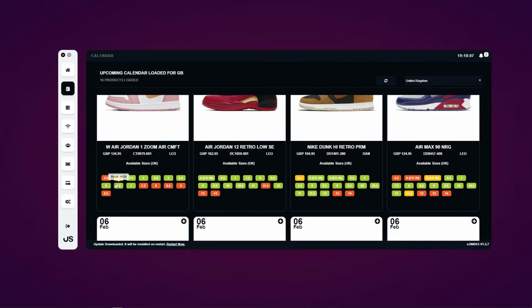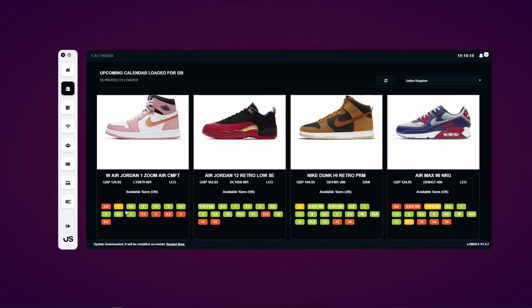That is one thing I should obviously mention as well. The color of the size is actually reflective of how much stock. So red is low, yellow is medium, and green is high. And I can see there's a 7 here.